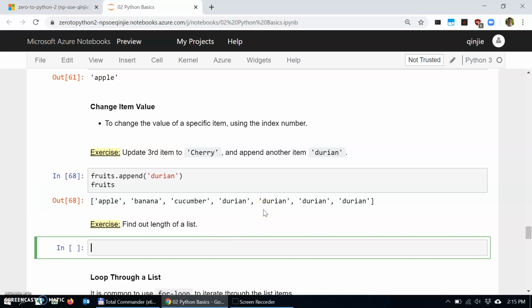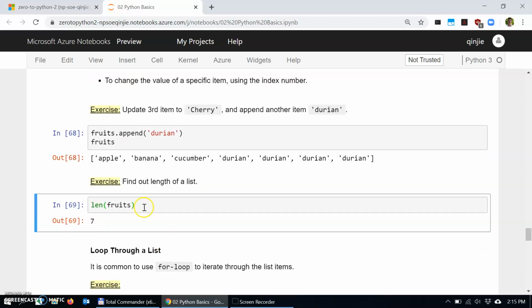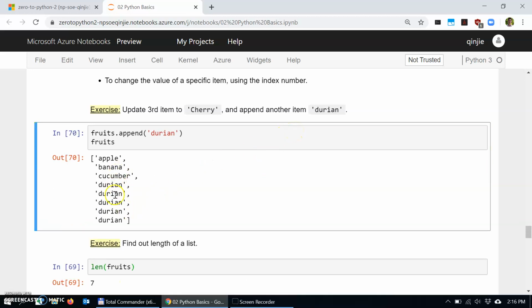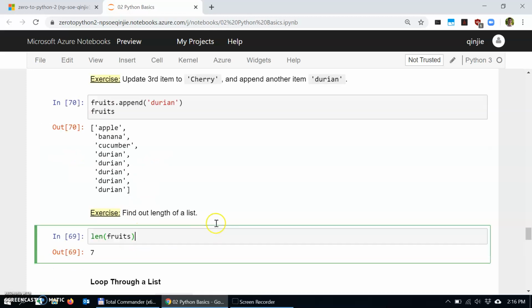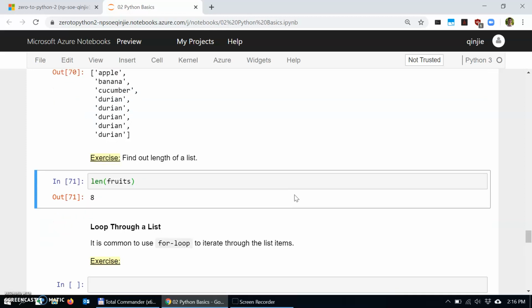So how do you find out the length of the list? You do a len of fruits, and that is going to give you the number of items inside the fruits. If you come back here and run it one more time, now you have added one more durian into the list, and when you check the length of the fruits, it's going to be 8.